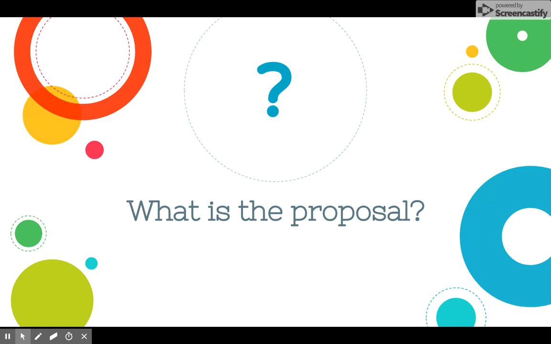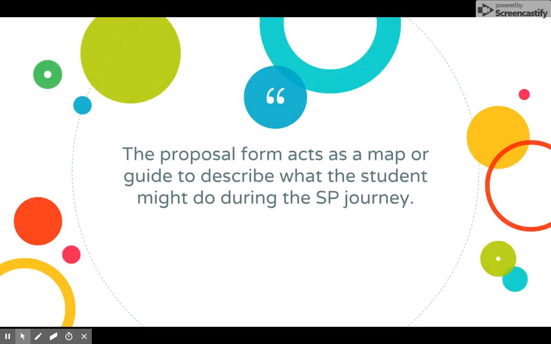All right, so what is the proposal? Well, the proposal is a form, a sheet that will act as sort of a map or a guide to describe what you might want to do during your senior project journey. It's not really a commitment of what you plan to do so much as it is the working out of a couple of ideas that you might do.